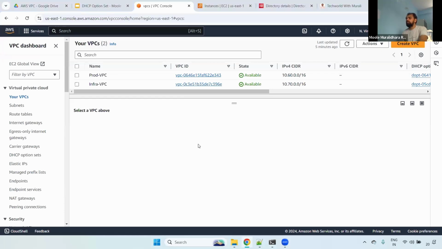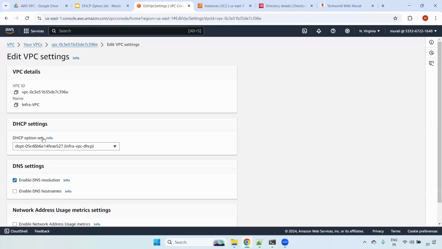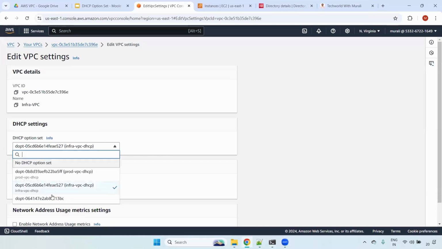Go to VPC, select the VPC, go to Actions. Here we have Edit VPC settings. Here you have an option. If you want to use the default one, you can select the default one. In case you want to use a customized DHCP, you can define it here.